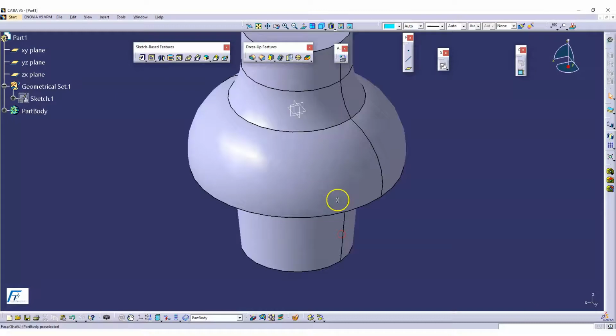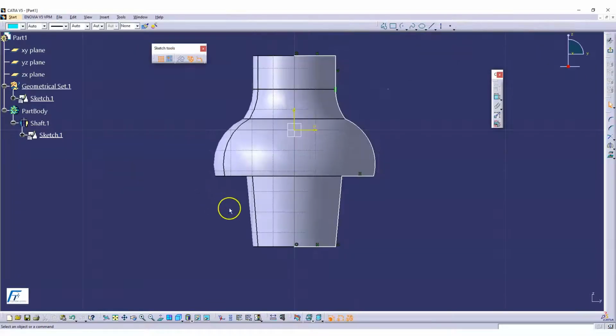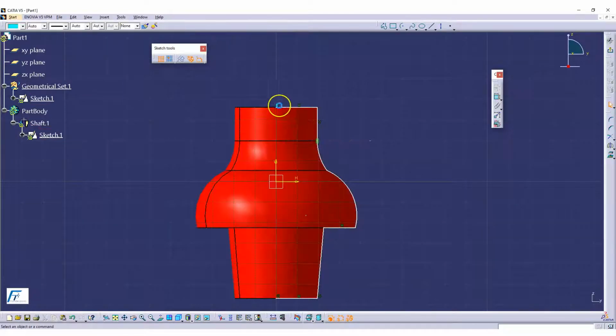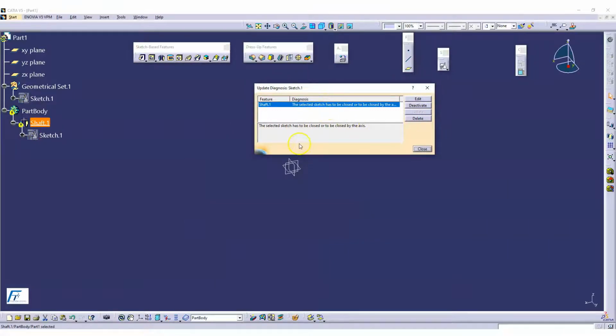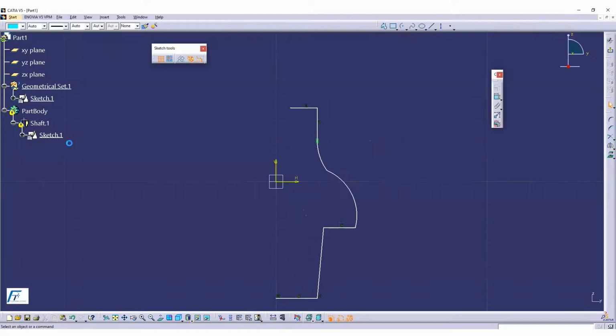That means while designing with a shaft command, it's not mandatory that the profile is always closed, but if at any point the sketch does not coincide with this axis of rotation, you will have an error message. That means this is not possible. The message is: the selected sketch has to be closed or closed by an axis system. We don't have it, so in this particular case, the sketch profile which you're going to create is not going to work.